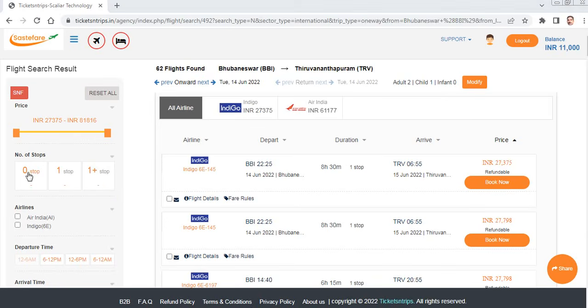By default it always comes with zero stop and with the cheapest fare. If zero stop is not available, then it would come with one stop. Then if one stop is not available, and more than one stop is a must requirement to go from one point to another point, only then it would go for one plus stops. But if you are forcefully selecting one plus stop, definitely you are going to get a higher fare. And how many stops are in between, of course you can find that information here. Like it's a one stop flight going from Bhubaneswar to Thiruvananthapuram. It's not a non-stop flight because non-stop flights are not there between these two cities.